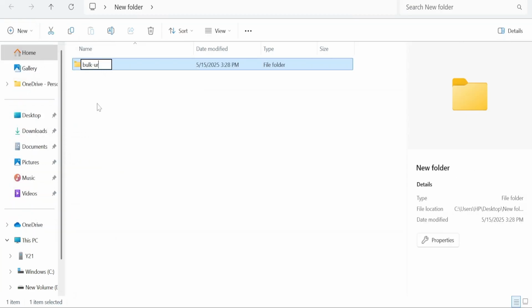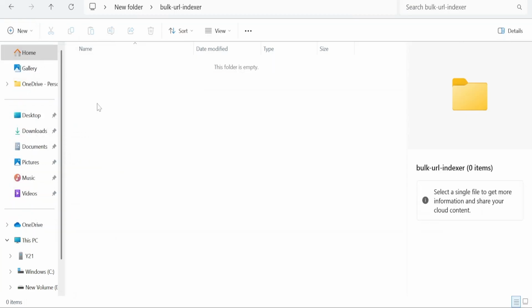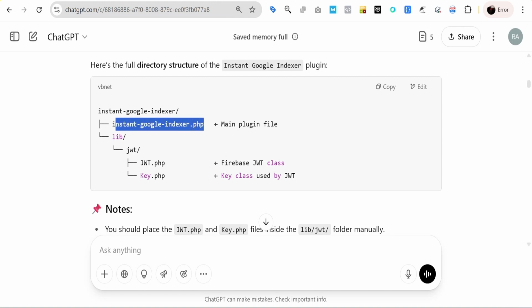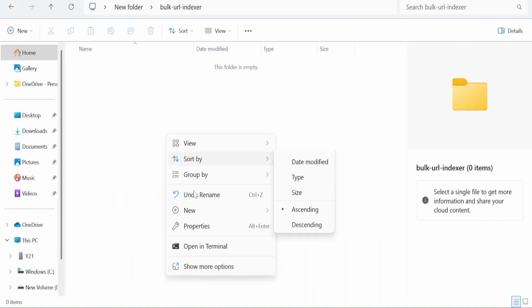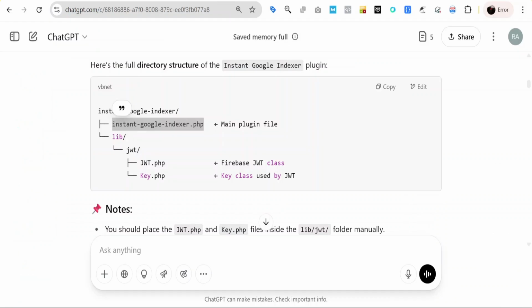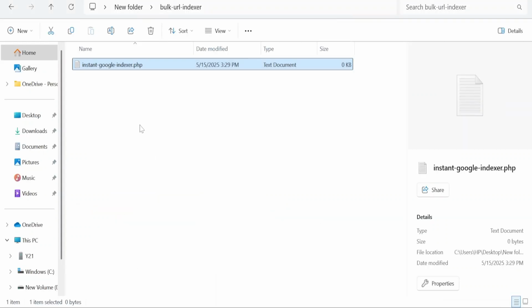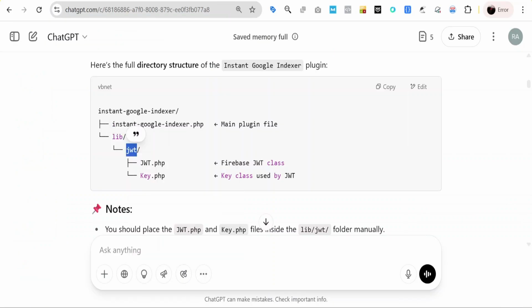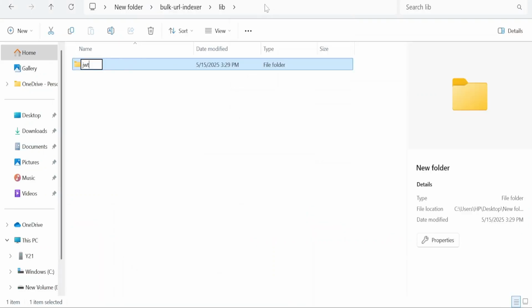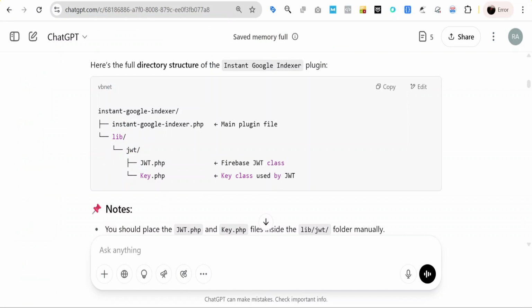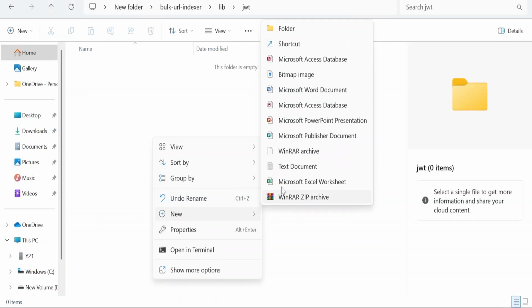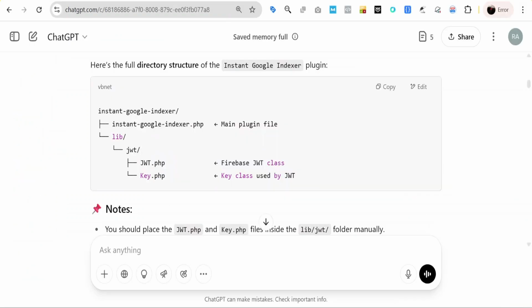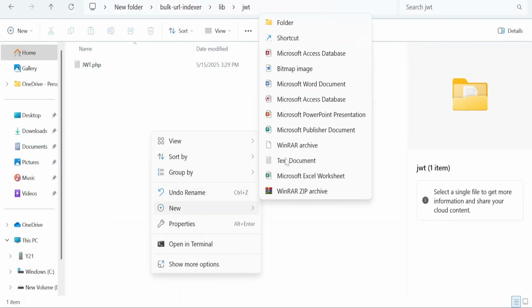Let's start by creating a new folder. Give it a name, like Bulk URL Indexer. Now, add all the plugin files and scripts inside this folder, the ones we got from ChatGPT. Once everything is inside, right-click the folder and select Compress or Create Zip File. This will create a zip version of your plugin, ready for upload to WordPress.